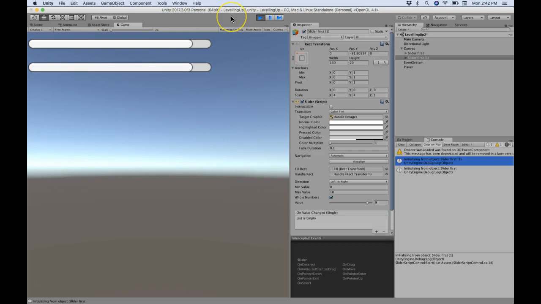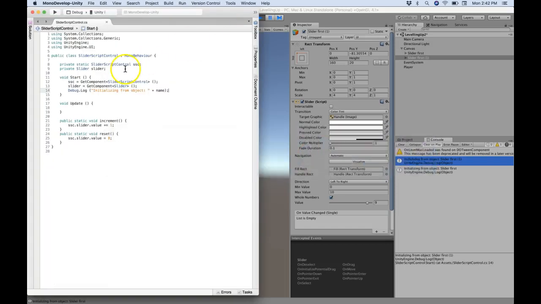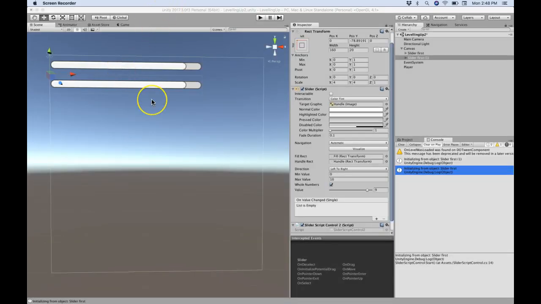So the simple explanation is that when you attach this exact script, it's got one of these anywhere in memory. So only one thing that has that script attached is really ever going to work.